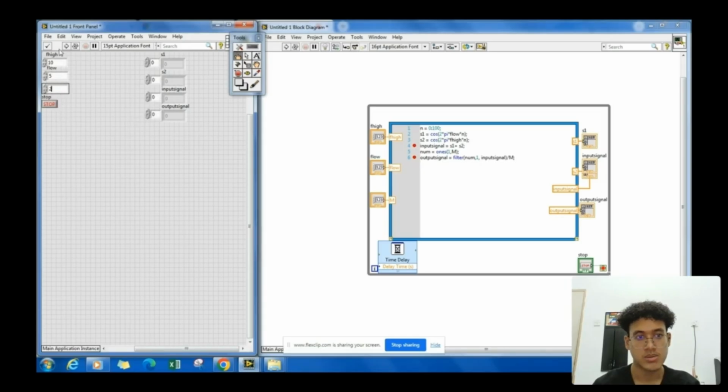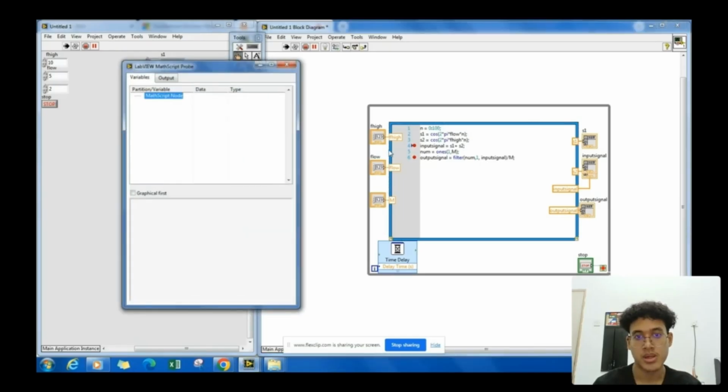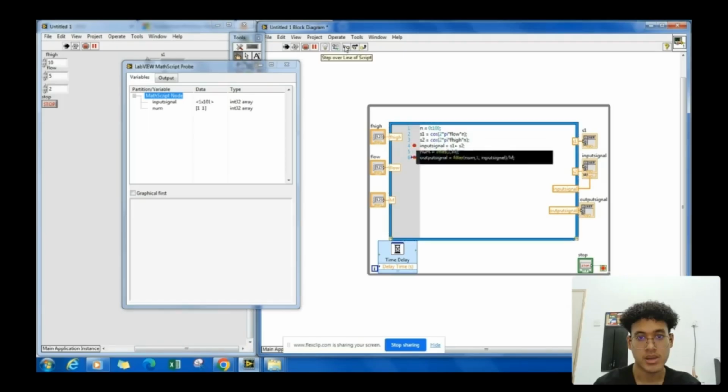So now we run the program. If you want to see the result, we need to right click on the math node and select probe. Then we need to click on the step over line so that we can get the variable value on the math script node.